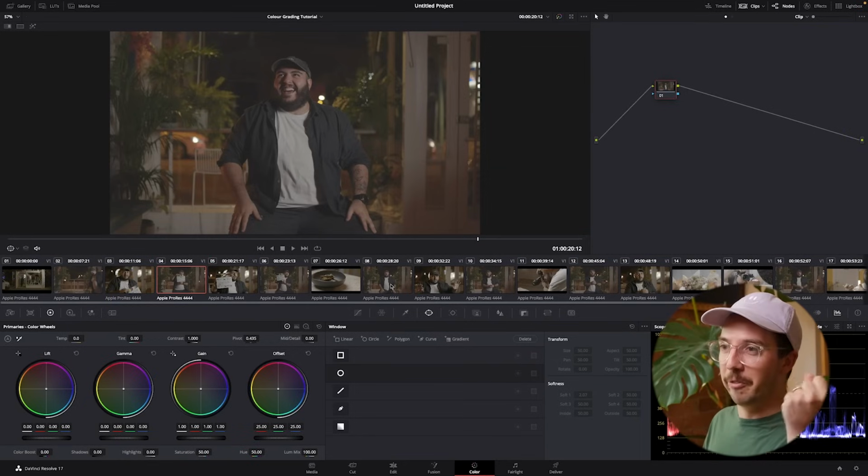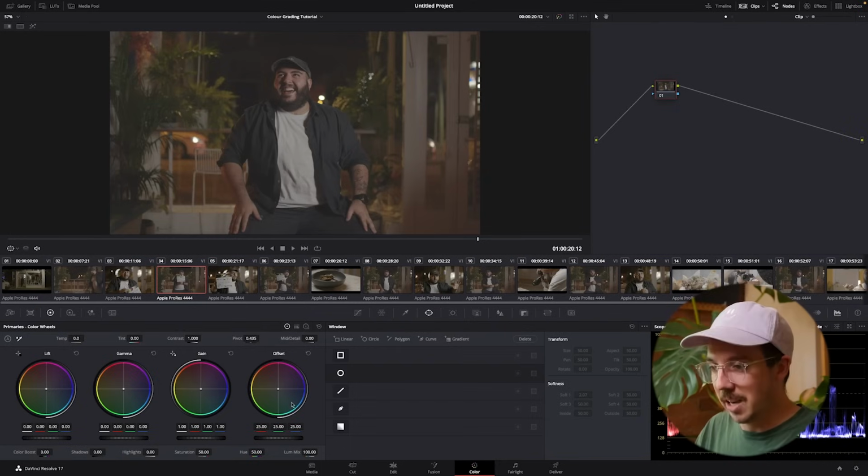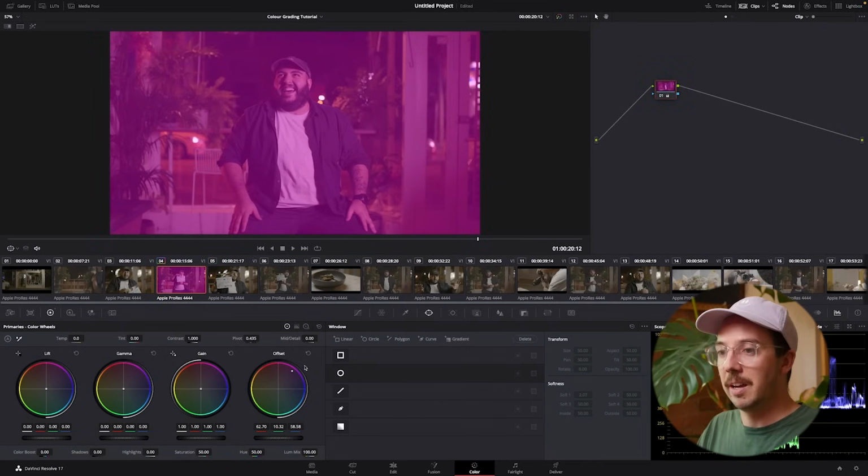You're not going from one very blue look to one very orange look. You want to keep it nice and consistent throughout. This is a very quick and easy way to see that because as you can see here, if I push this really to magenta, it shows up in the clip view down here.